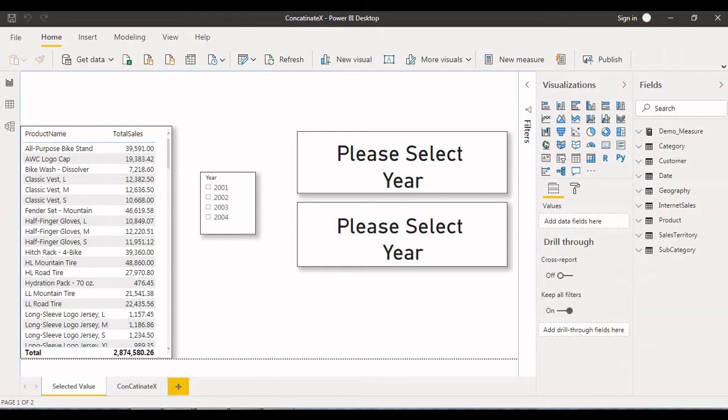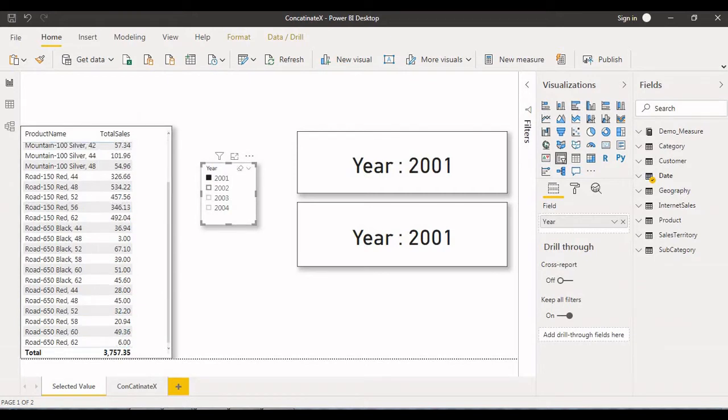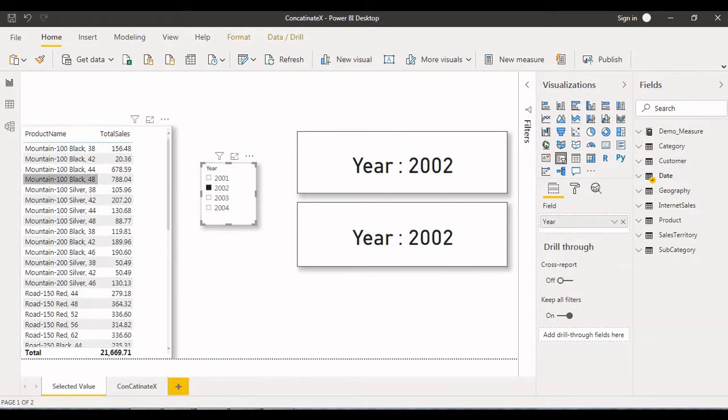I have one slicer, a year slicer. Based on the selection, the product sales update automatically. For example, if I click 2001, we can see each product's sales amount in 2001. If I click 2002, you can see each product's total sales in 2002. Like that we can do slicing and dicing.